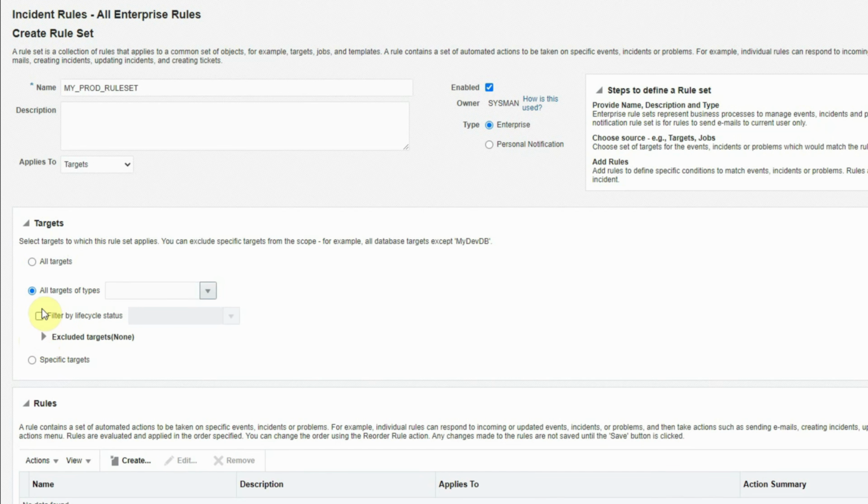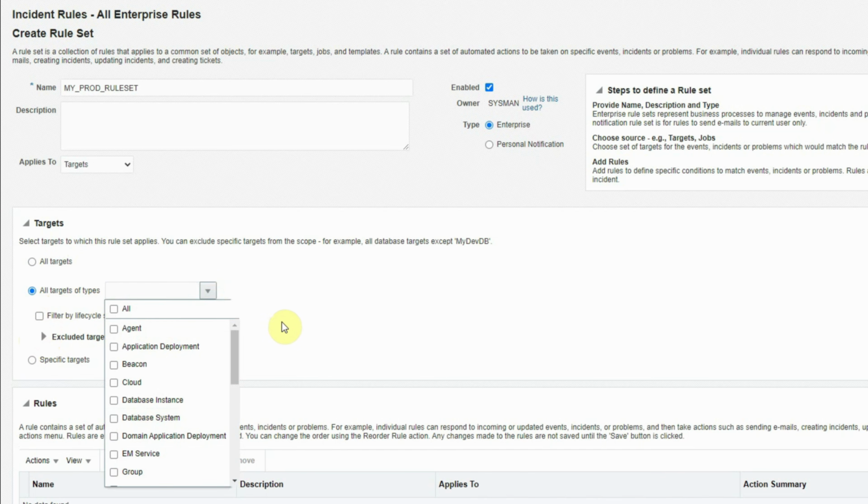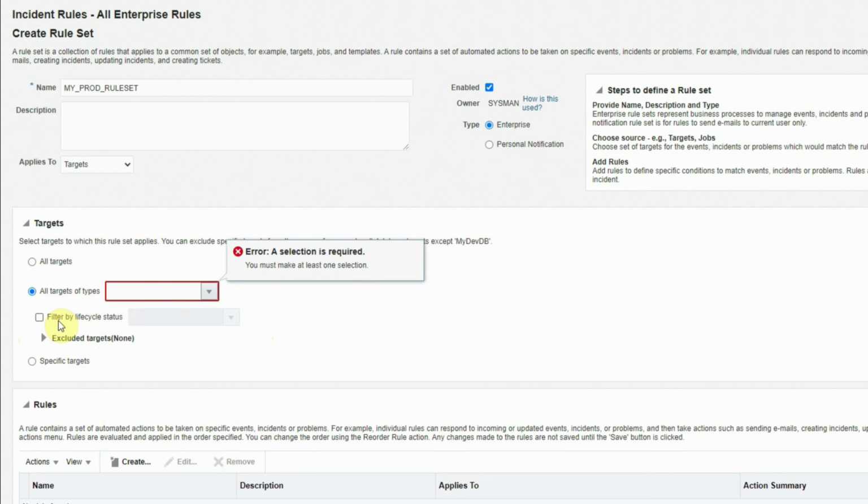The second option is based on the target types, where you'll be able to select certain types, and those types of target will be selected while this rule set will be applicable. And there also you have the option to filter in certain targets based on their life cycle status, like production, staging, development, etc. And you have the option to exclude certain targets from the list. But we will use the third option, that is the specific targets.